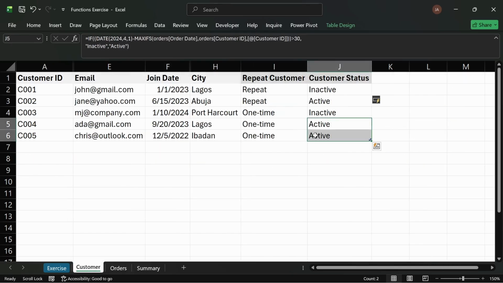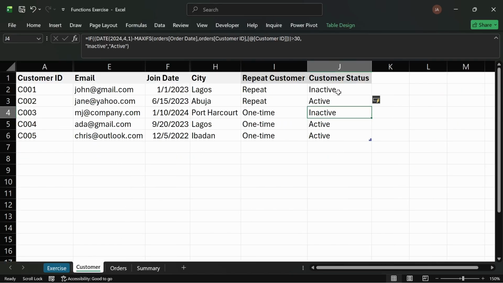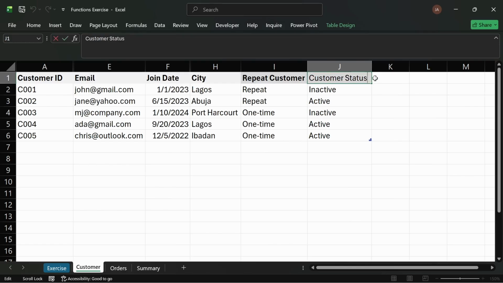Let me see, who else is inactive? Okay, she's active. The next person who is inactive is this guy. So let's see, this guy is inactive because the last time he placed the order was also in February. Yeah. So we can see those who are inactive. Assume the date was 1st of April. Yeah. You notice that when we used today, of course they will all be inactive.